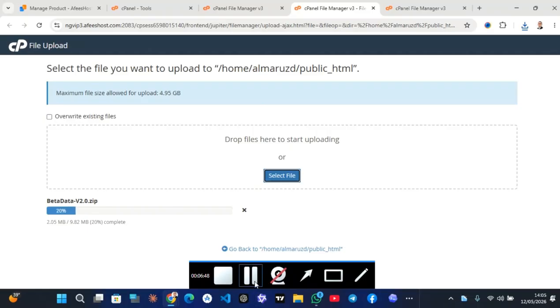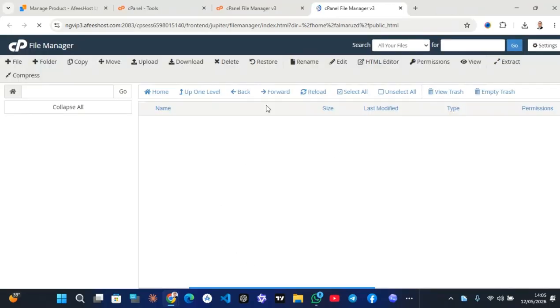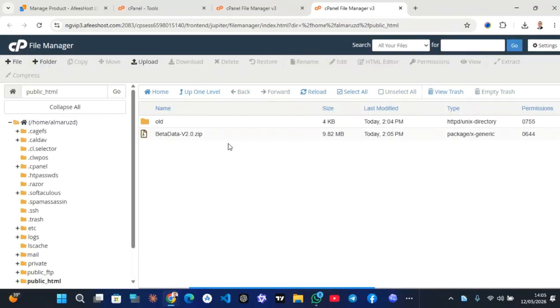Let me wait for it to finish uploading. This script is very light. You can see 9.82 MB, and when it is successfully uploaded, it will be shown in your file manager directory. You can see it shows green and it was completed. Now click on go back to home. It will take you back to this beta data.